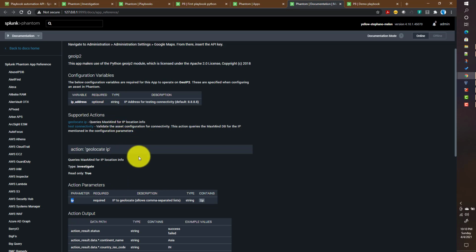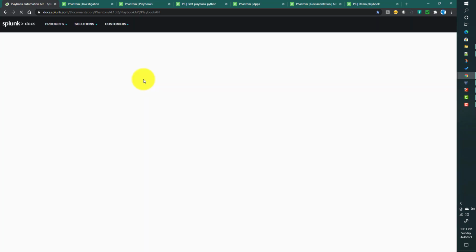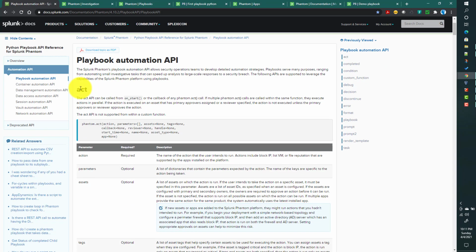Now the Phantom automation API supports a method called act. So let me open that one. Maybe I'll give this link in my video description as well, you can check it out. So this is the act method over here, and it can be called from the on_start method or any callback of any phantom_act call. Callback is a very interesting feature which we will be discussing in detail as well.